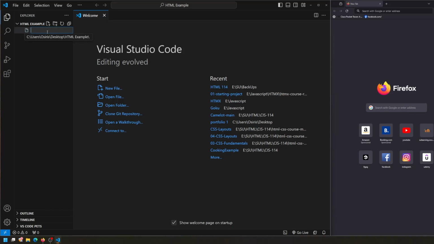Click it. And then this little prompt is going to show up. And in here, you can type the name of your file. So in this instance, we'll say index, followed by the extension that we need. So in this particular scenario, we're going to do .html, okay?